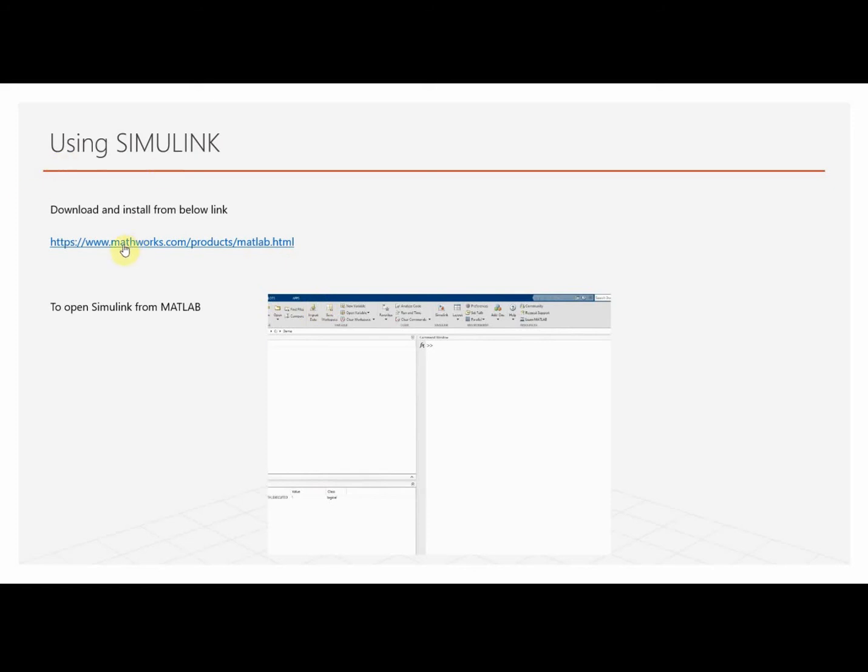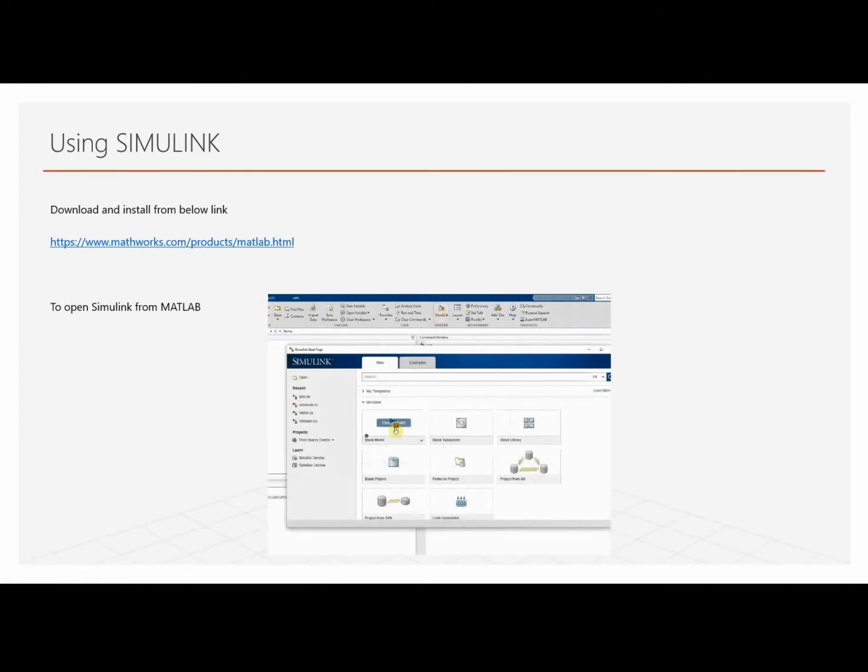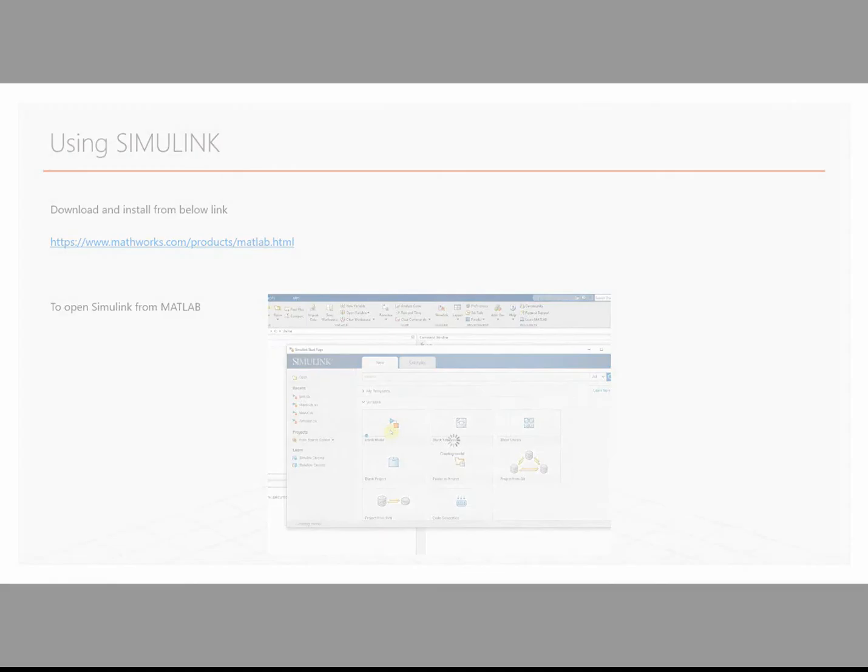Using Simulink. You can download and install MATLAB and Simulink from the following link. To open Simulink, simply click the Simulink icon on the MATLAB toolbar and select blank model.